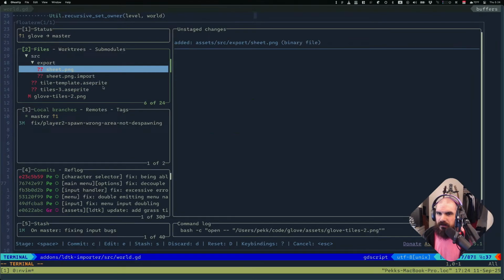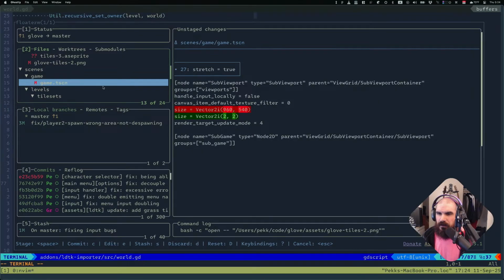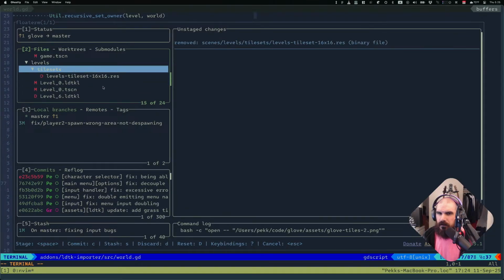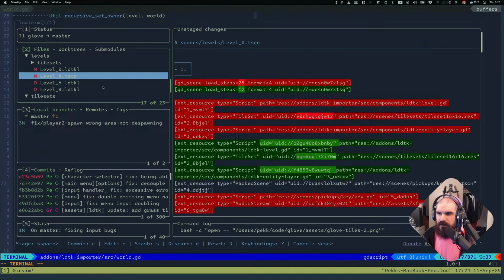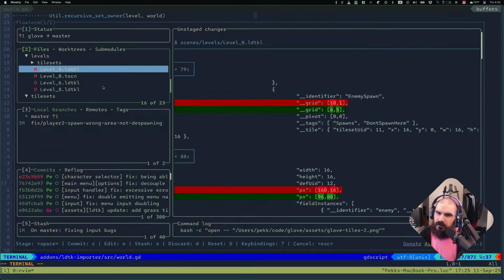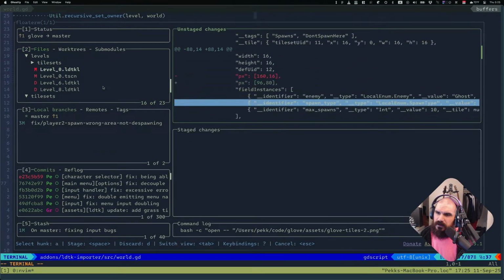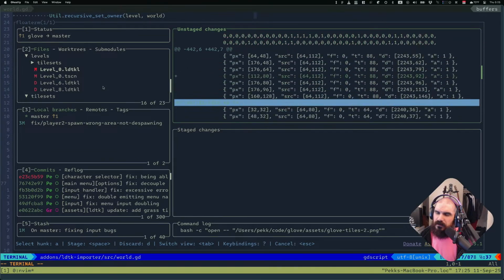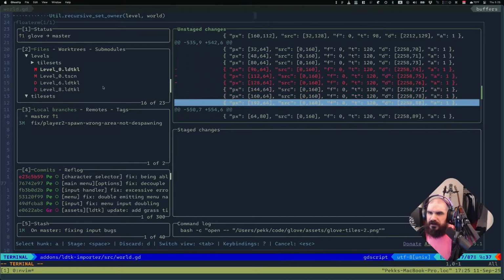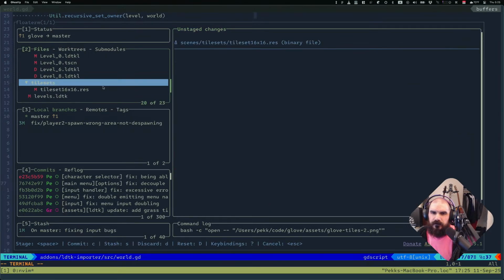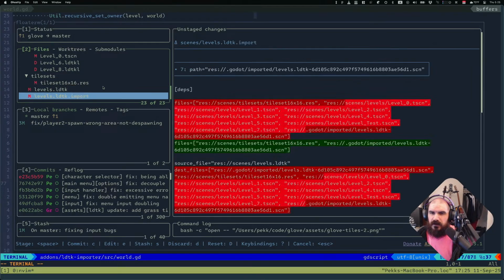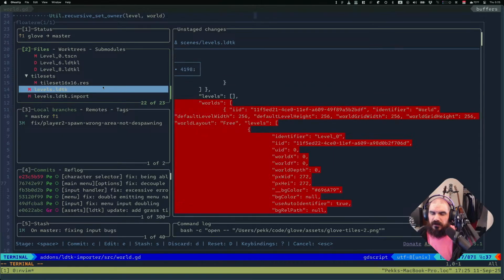So why is this happening? Levels tile set's gone. This is modified. What has actually changed in here? Level 0, grid size has changed. What is this? Int grid. I don't know what these things affect. Tile sets has changed. Levels. That's me deleting the entire world.